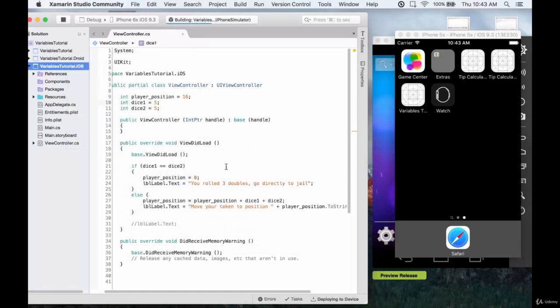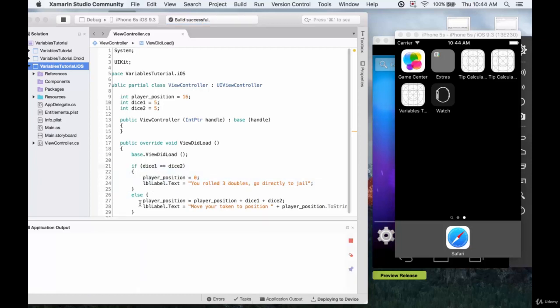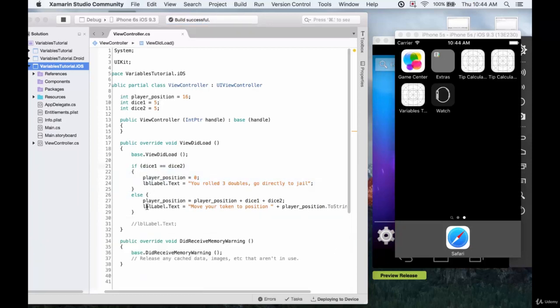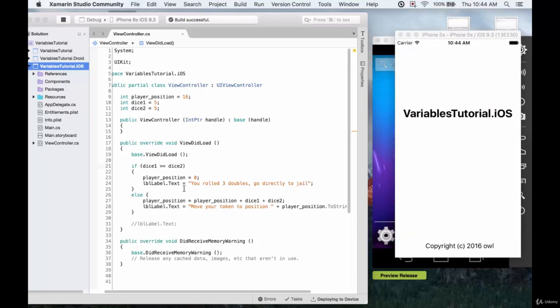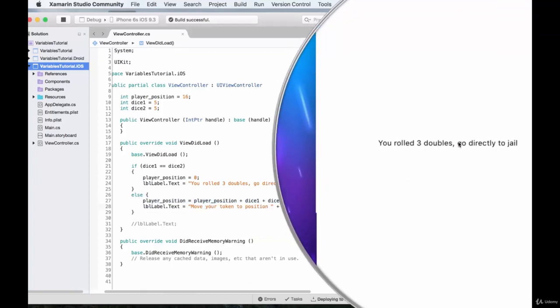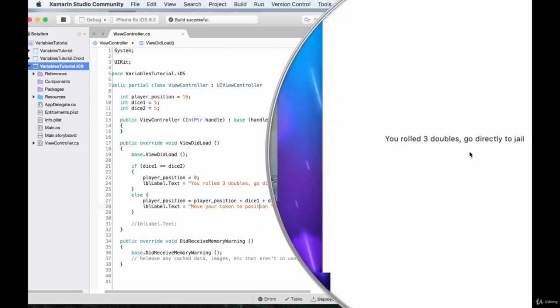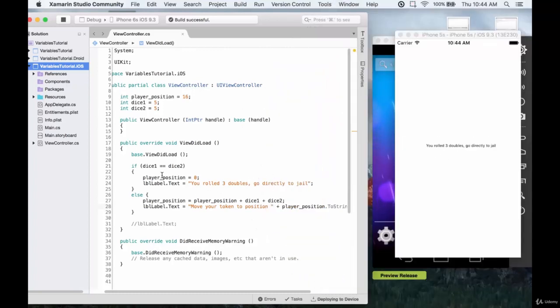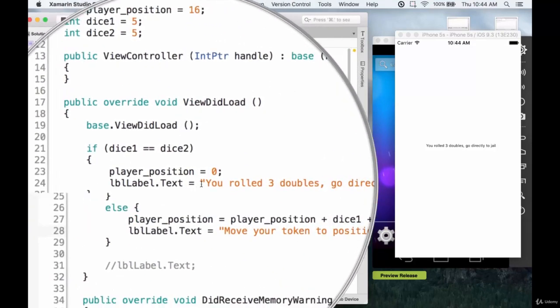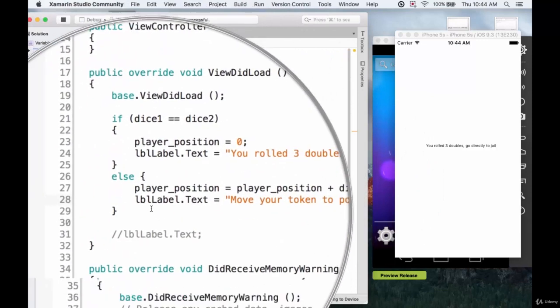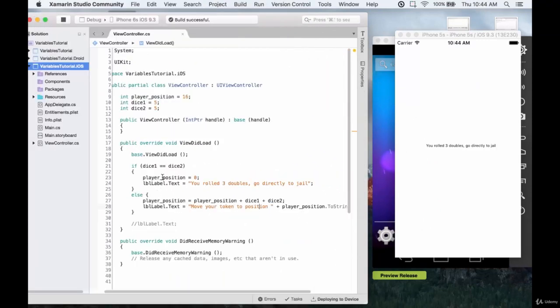So in the first instance, we tested this case, it wasn't true, and the else encompasses, again, all other possibilities. So the if statement failed, so the else statement ran, and again there was no test to be run in the else statement, so it runs regardless of what the outcome would be. So now it says you roll 3 doubles, go directly to jail, and that's true because dice 1 does equal dice 2 in this case. So we execute this code, but not this code, again because this one passes, it's true.